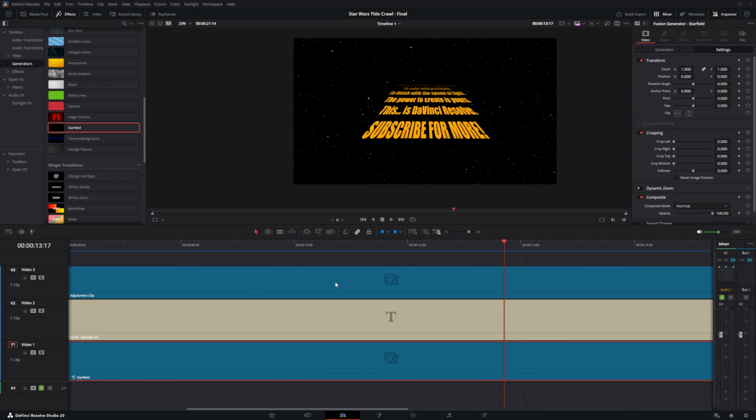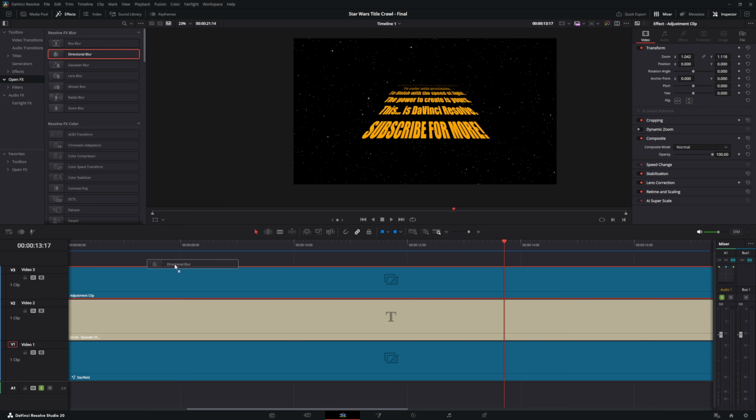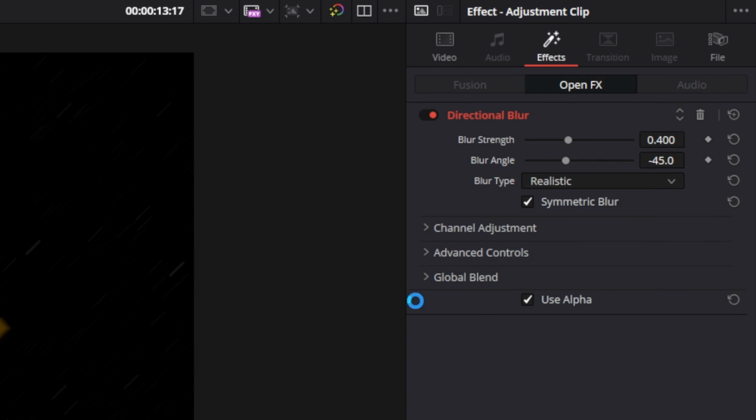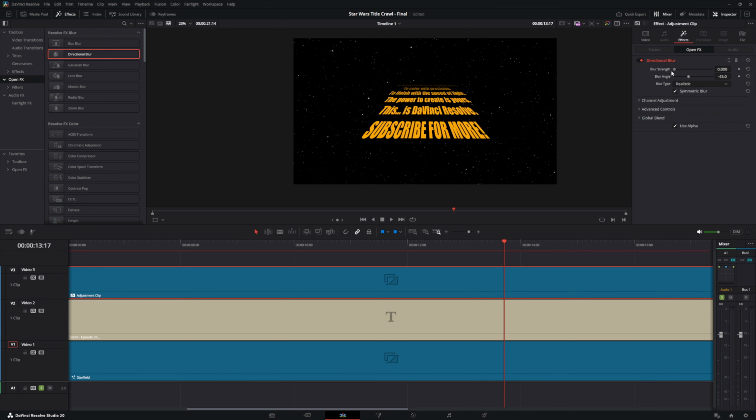Next, I added an adjustment clip right above the text, and in the adjustment clip I added two things. One was a directional blur, because the text seemed a little too crisp and a little too different from the original, so adding a little bit of directional blur seemed to make it a little bit more cinematic. To get that directional blur, you just highlight the adjustment clip, go up to your toolbox, look for OpenFX, and in there is Directional Blur. Just get that and drag it onto your clip, and then you can blur this just a little bit to make it look like it was originally.